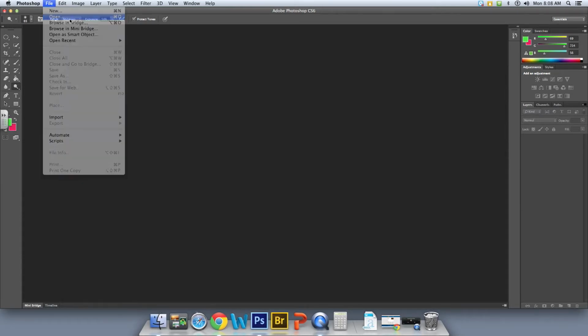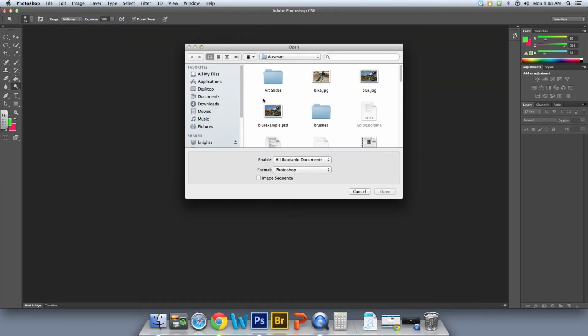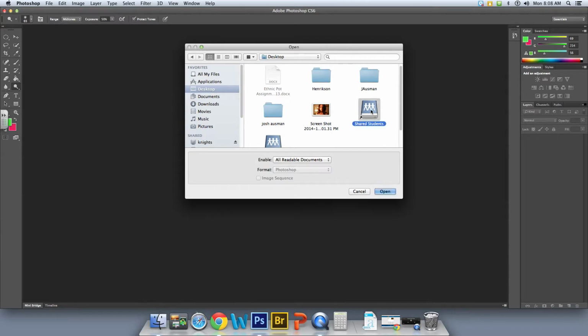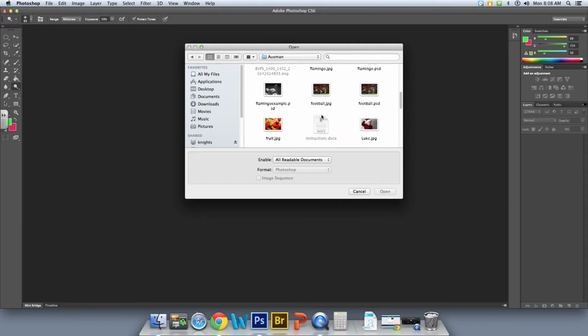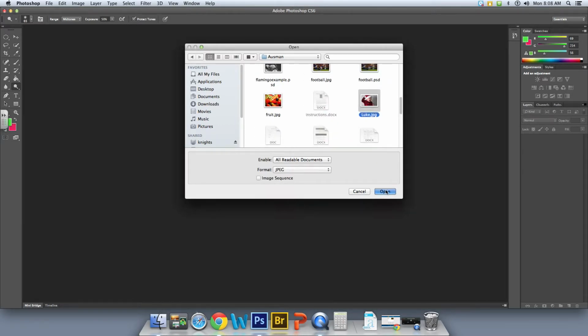So the file we're going to be working on today is in the Shared Students folder. Easiest way to get there is to click on the desktop and then go to Shared Students, High School, Osmond, and the file is called luke.jpg. Oh, look at that little boy.